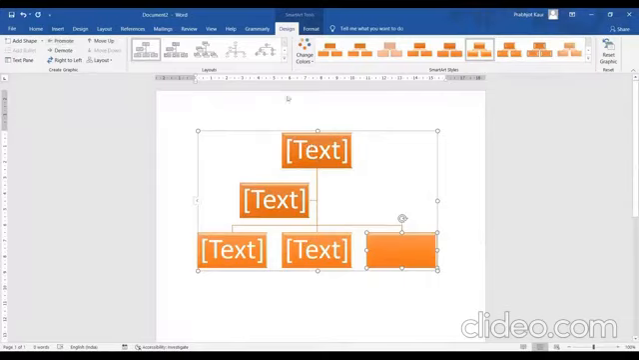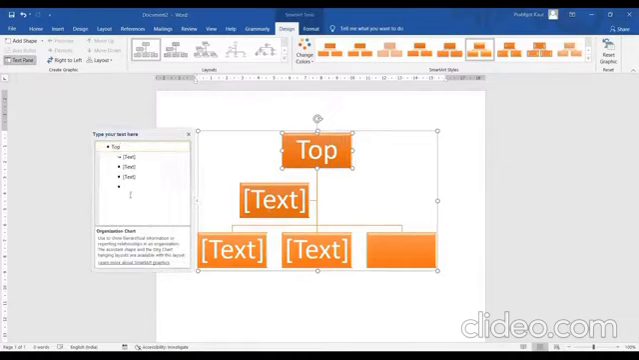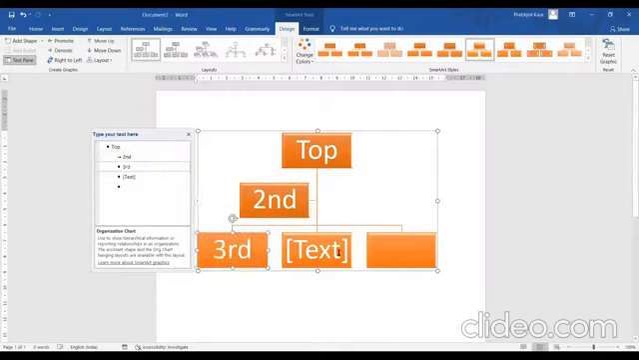Let's add some values in this. To add a value, one way is to double click here and add the value, or you can click on the text pane. See, in the text pane you have this hierarchy. Simply click here and your values will be inserted like this. You can opt for whichever option is convenient to you. Third, fourth and fifth.